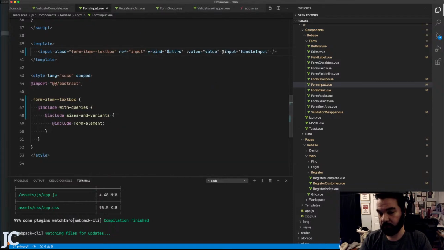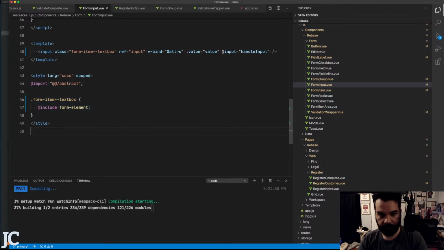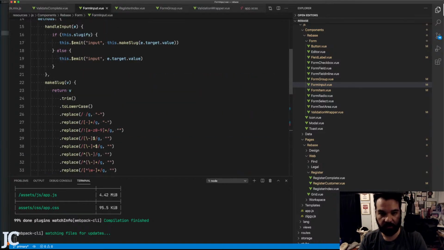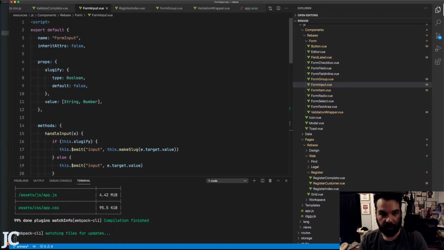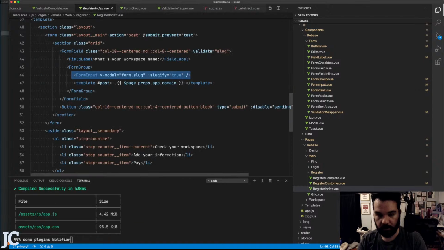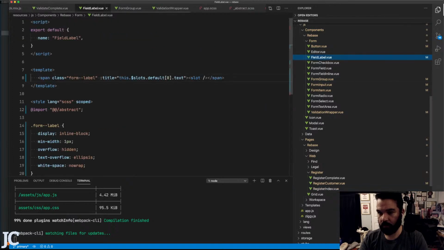I hate when I say that won't ever happen, because it will probably happen tomorrow. But right now I can just go back to this. All right, so form item, text box, handling input, doing everything it needs to do, making our slugs when we slugify things. Okay, that's good. All right, form, let's just look at label.